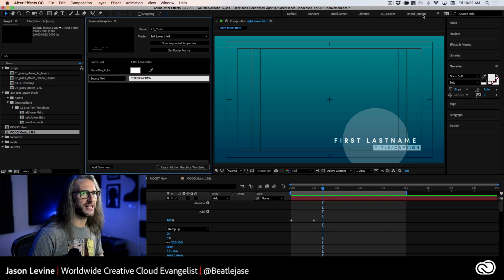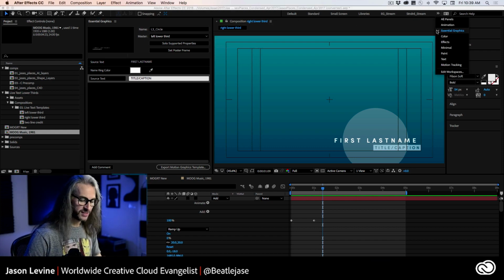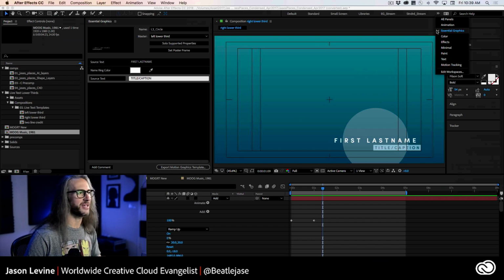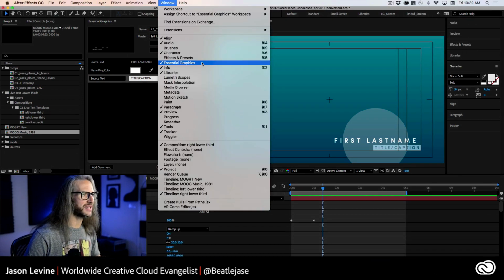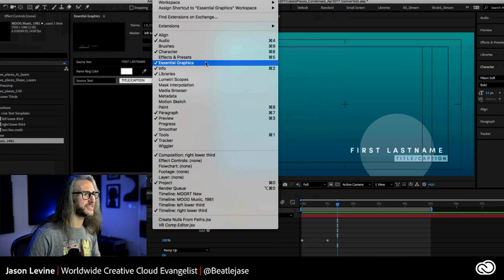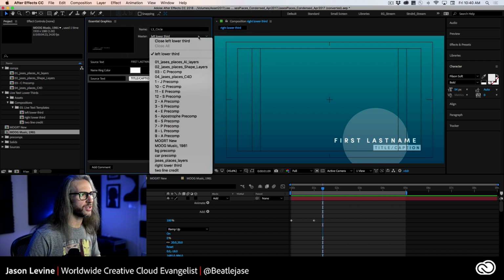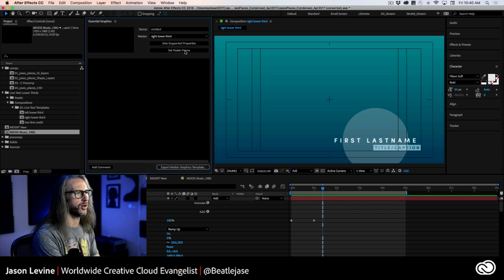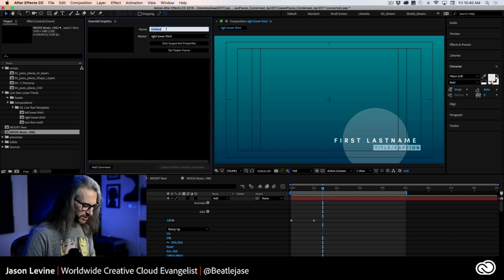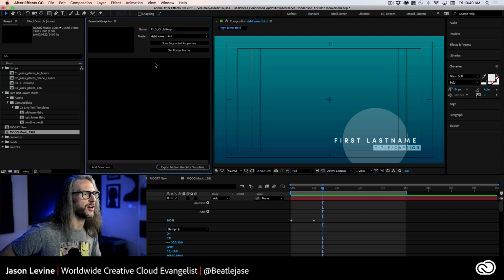So once again, if you're not in the Essential Graphics workspace, you can go ahead and select that. You can see I'm in it up here. You can also just pull up the Essential Graphics panel here inside of After Effects. In Essential Graphics, tell it which comp we want to look at. And in this case, it's this one here called right lower third. We'll give it a name, Right L3 Circle Resp for responsive. And actually, I'll make this a little shorter so we can see all the text. Right L3 Circle Resp, okay?